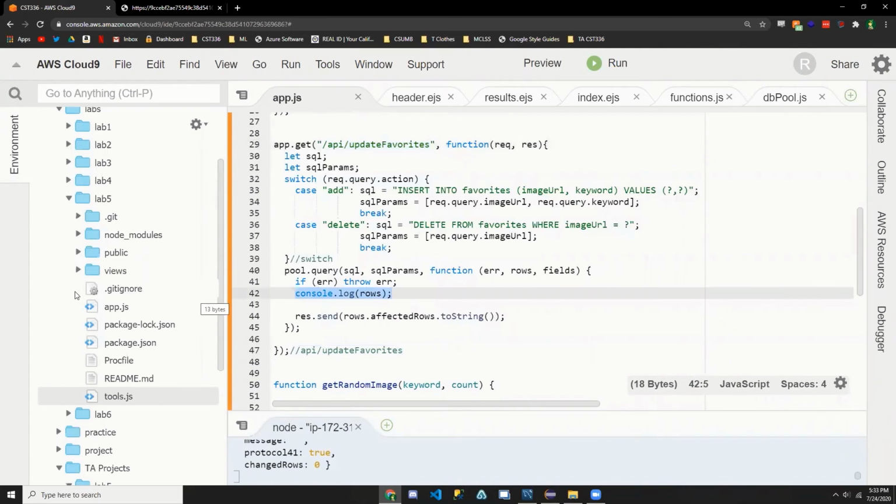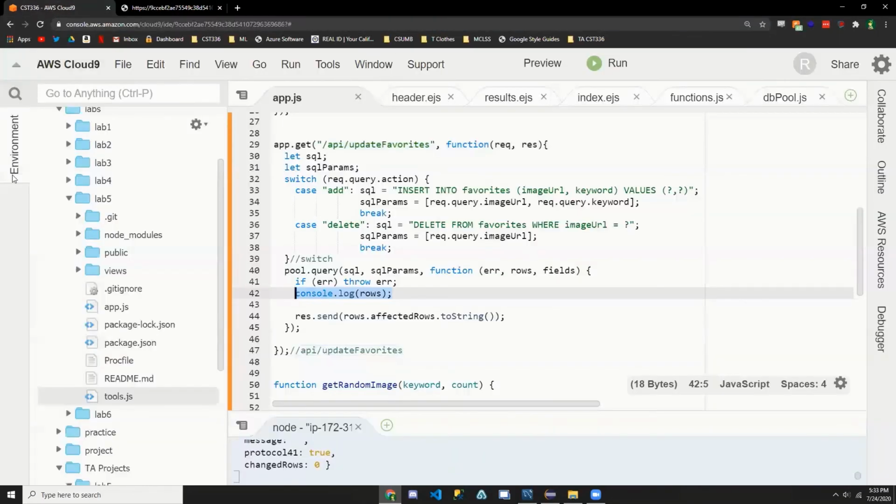So it doesn't really matter what values are used for image URL and keyword. However, the value of action must be add without quotes, just like I did up here. As the browser output, you should see a 1, which is the value of the affected rows.